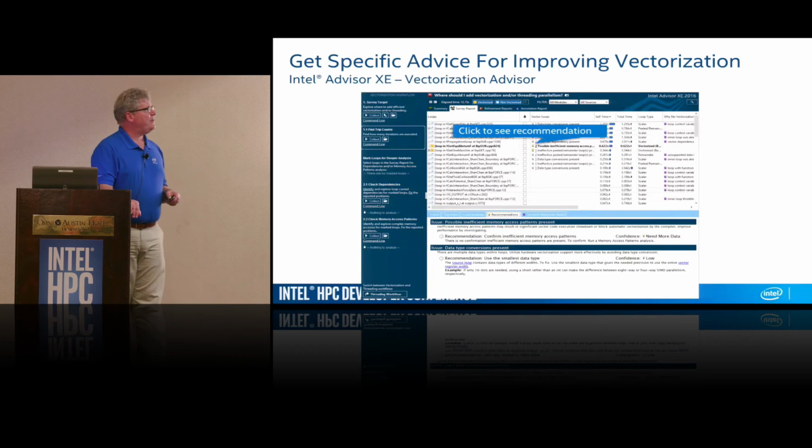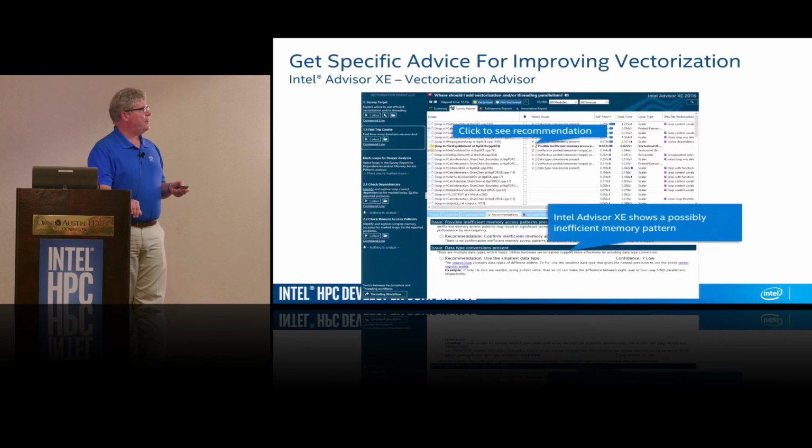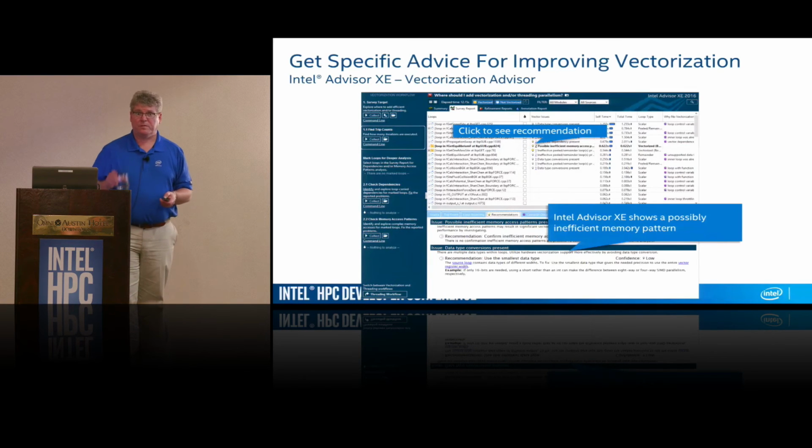I mentioned that to get recommendations, you would either click on a hyperlink or you could also use a tab. This is one of the key recommendations we've been working on recently. In this case, Advisor is able to point out an inefficient memory pattern inside of your loop, and it says it needs more information to show what's going on. By running a memory access pattern analysis, you can see how you're striding through memory inside your loop. Any questions?